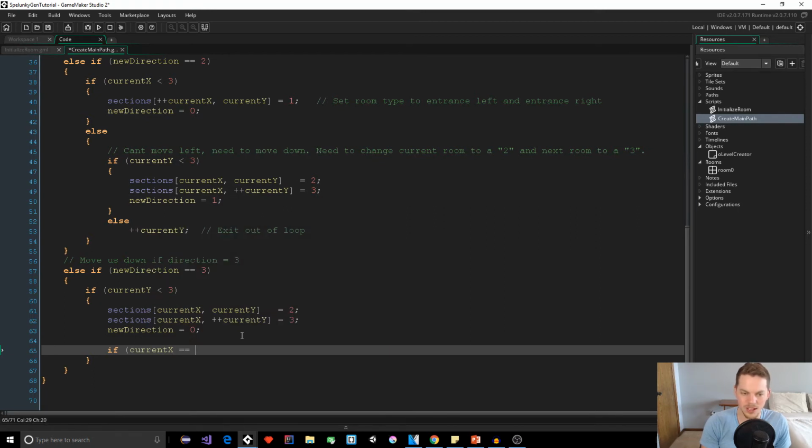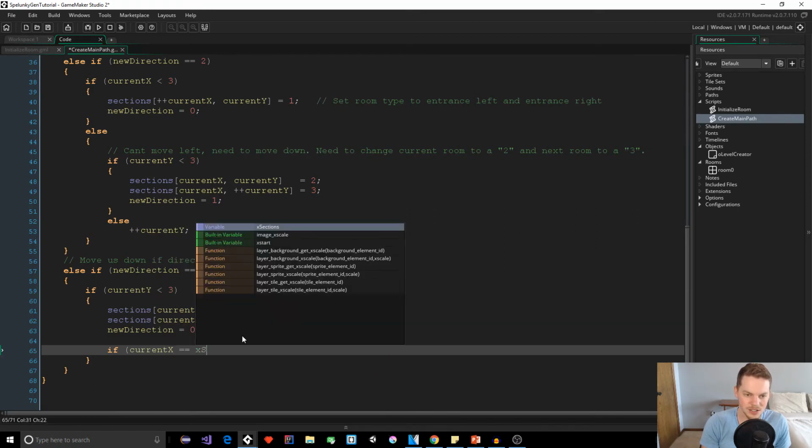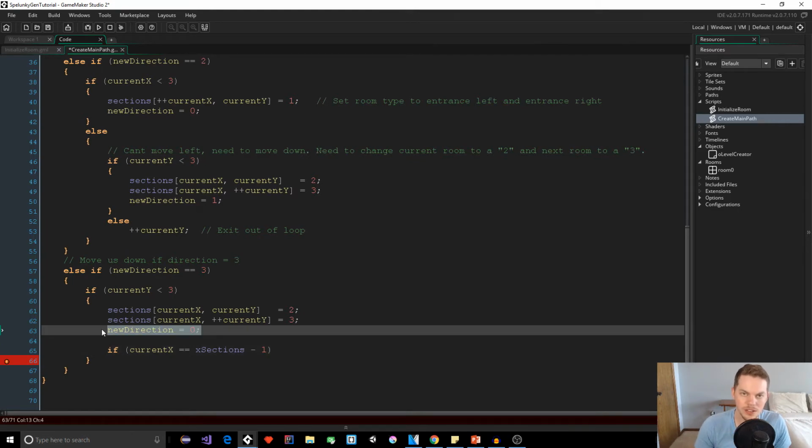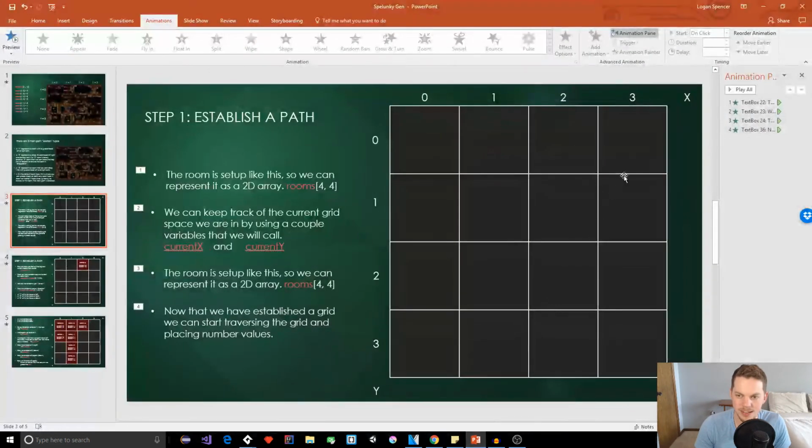Equals x, we use x sections minus 1. Oh, okay, so what I did is reset the direction, and then, once again, this is just a preference. You don't have to add this in. Since I'm moving down, let's say I move down here, I want to see if I'm at x equals 3 on my current x. And if so, then I don't want the option to move right, okay? Because if I were to try to move right, that doubles my chances of going down.